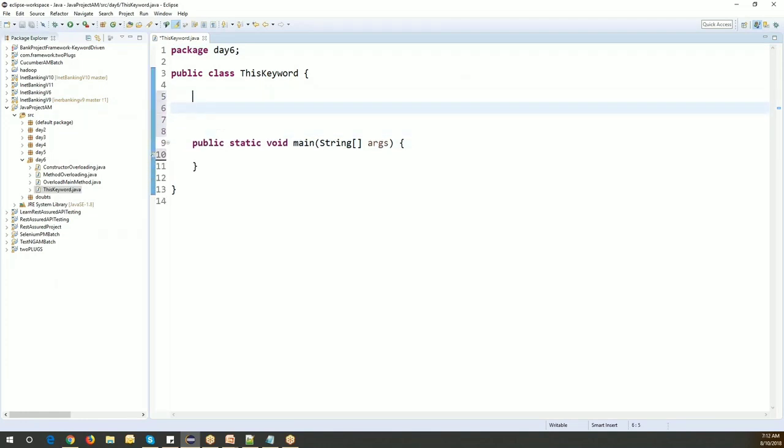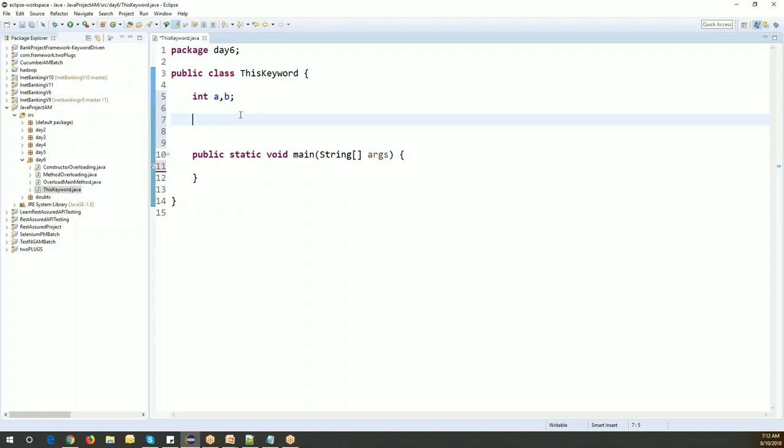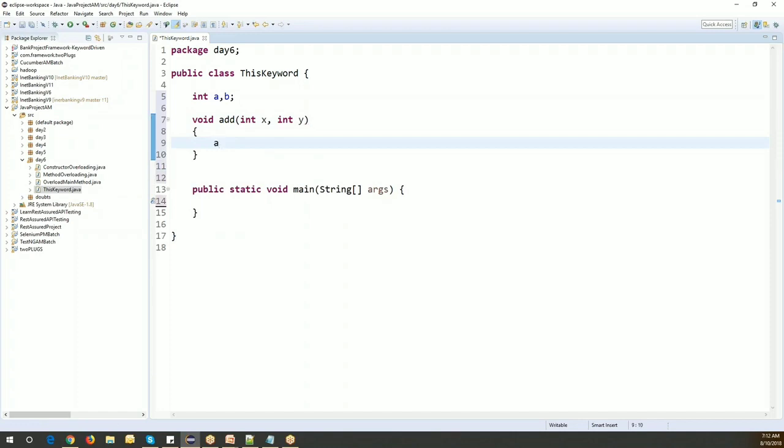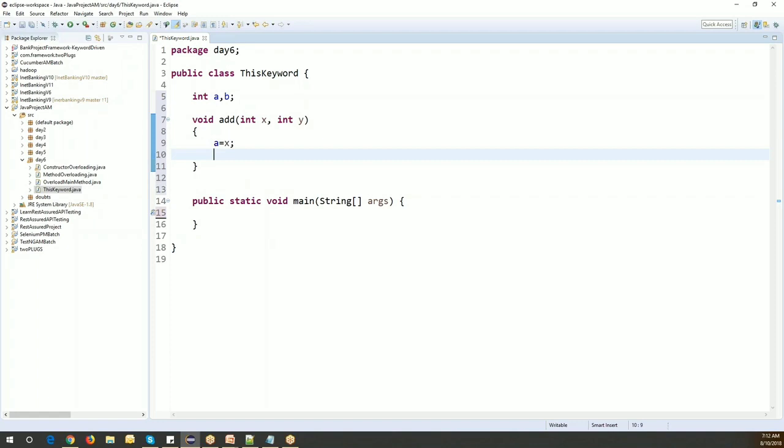Here I'll create a few class variables, let's say int a, b. You can also create multiple variables in the same line; this is also right. Now I have created two different variables. Now I'll create a method, or you can also create a constructor, that is up to you. I'll create a method called void add. This will take two parameters, int x and int y, and here x will be assigned to a, and y is assigned to b. This is my method.